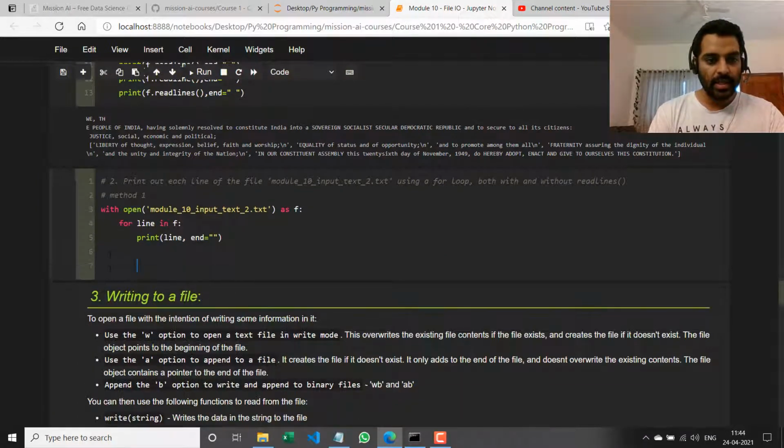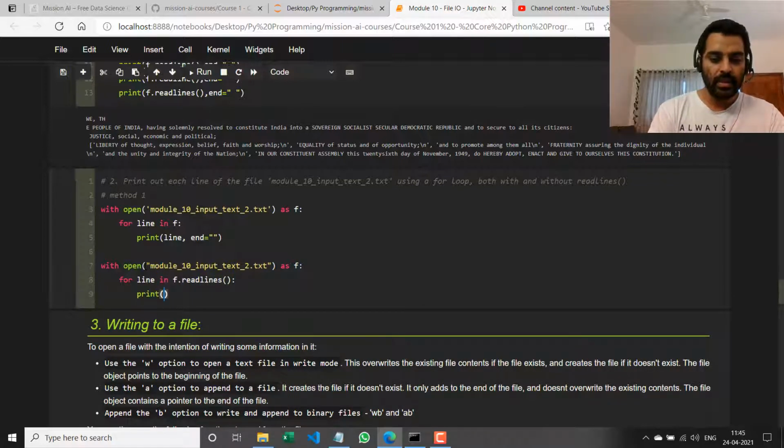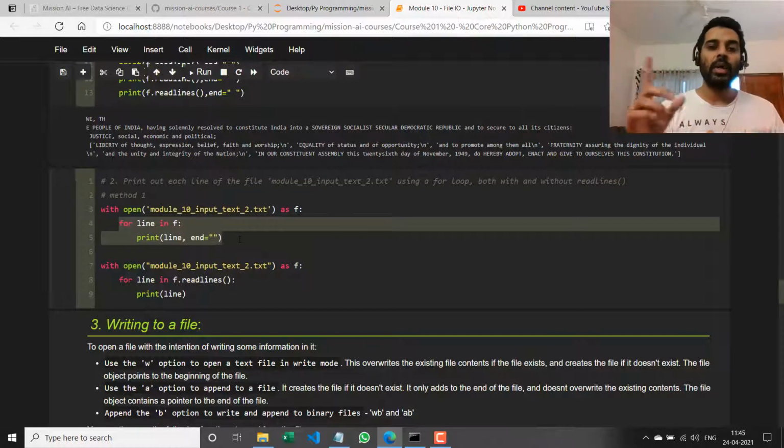And the second method is with open of the same file, as f. Now the loop will be for line in f dot read lines, print line. The difference being that here I'm actually going line by line in the file and I'm reading into memory one line at a time.